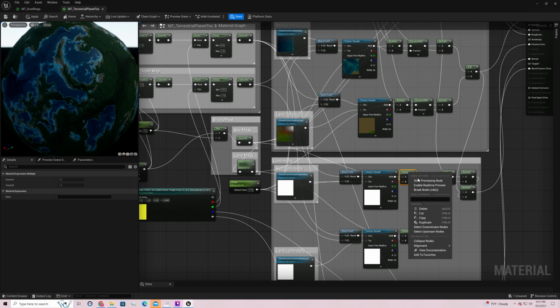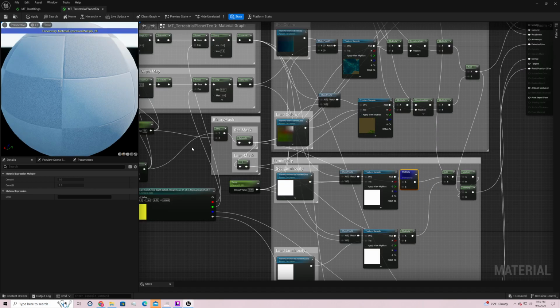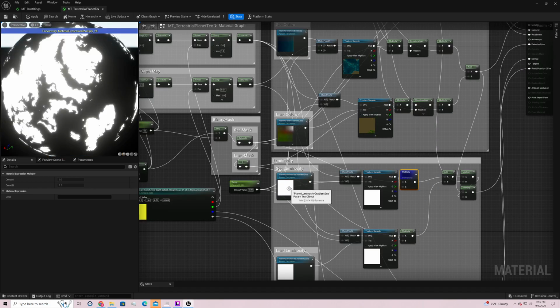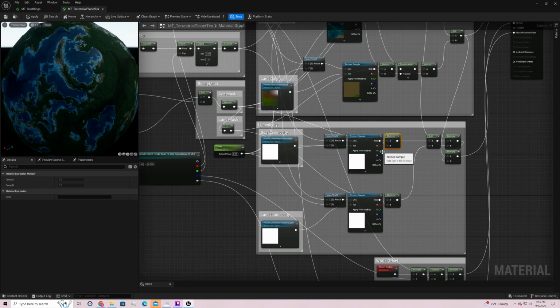Again, this is just a white texture by default. I kind of went over what this does in the first video of the series, and I'll get into what this does in a little bit. So what this allows you to do is to independently control the luminosity based on the height and based on a gradient.